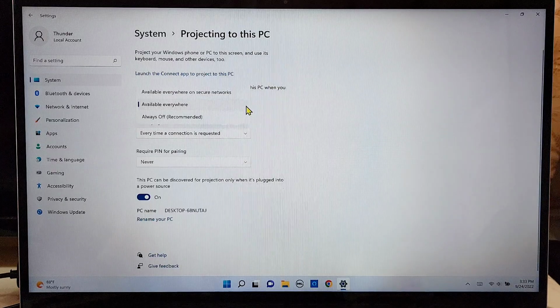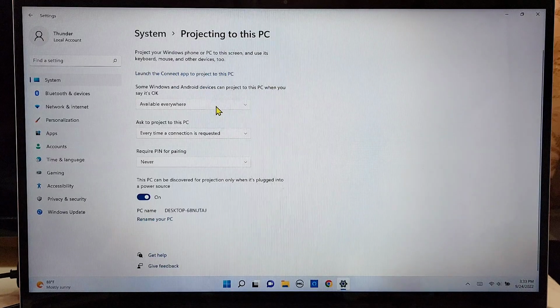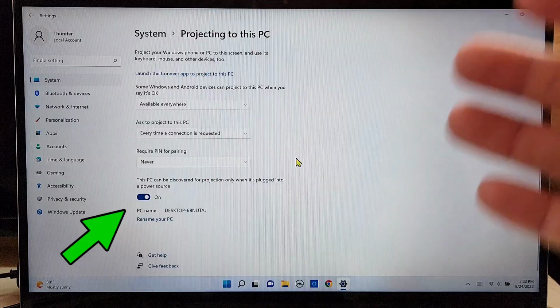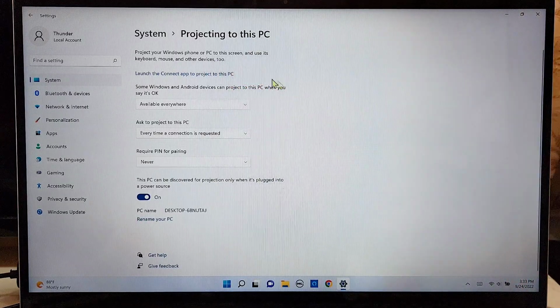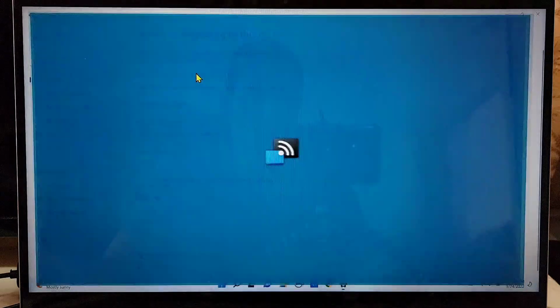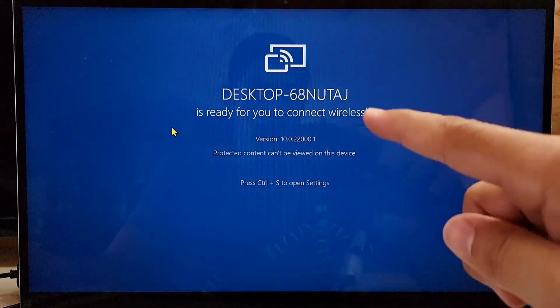Then there are these three drop-down menus. You want to make sure they're all set: available everywhere for the first one, every time a connection is requested for the second one, and the third one should be never for the PIN. Then there's this on and off switch that will allow your PC to be discoverable. Make sure you turn that on. I forgot to show you that, but it's right there. When you're ready, click on Launch the Connect app.